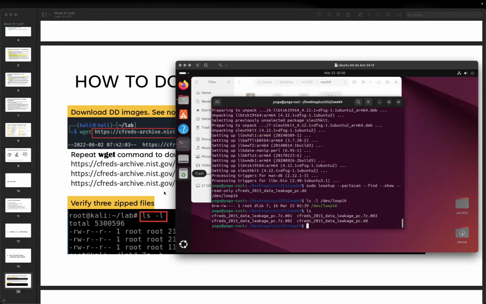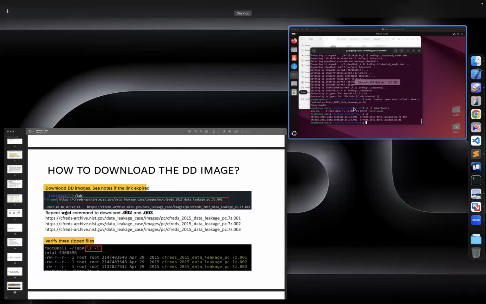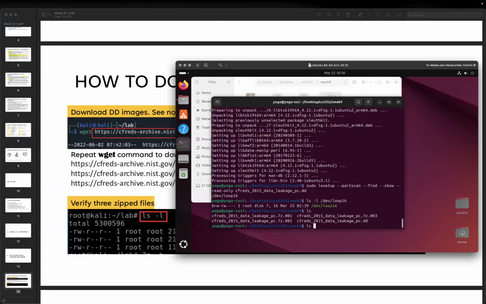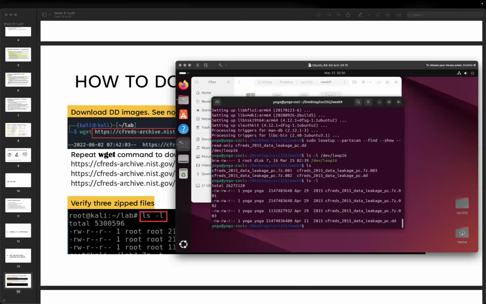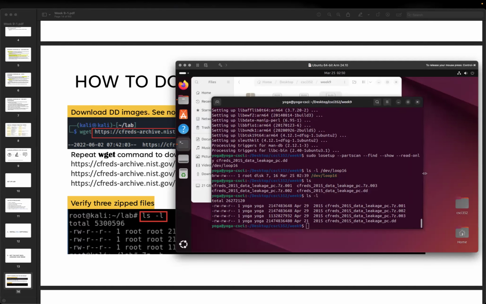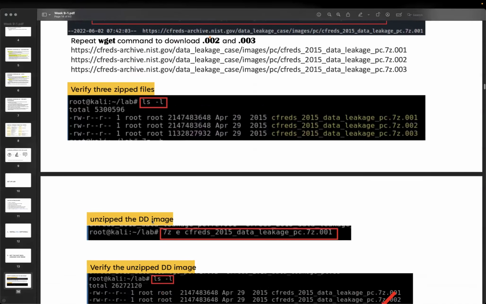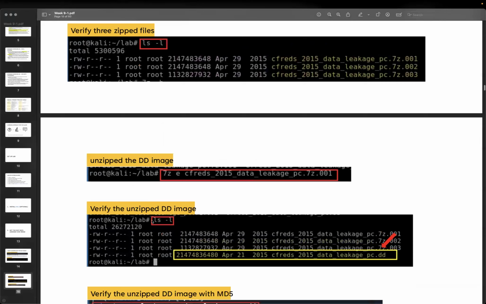And then, if you remember, we always start with listing the files and checking the permissions. Let's see right here. So we can get all three files. Right here, and the next step will be using 7-zip.